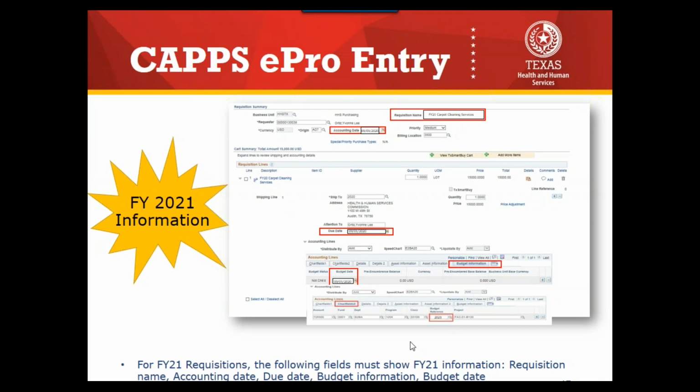Okay, I do suggest you notating this screen and being aware of this information, because there are a lot of different fields that you need to change for if you're going to be using funds for fiscal year 2021. Please highlight and notate these things, okay?